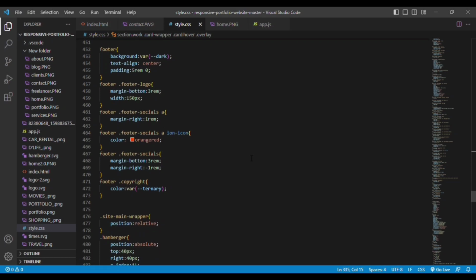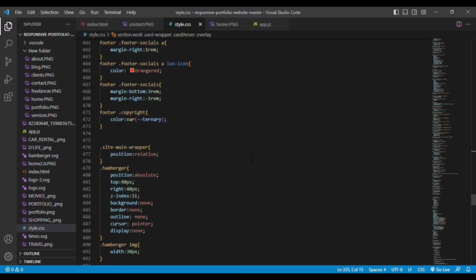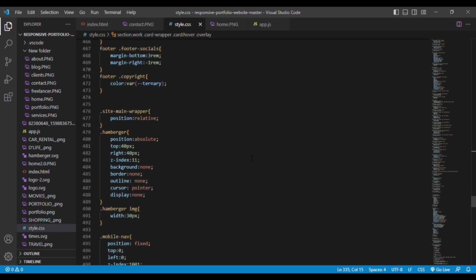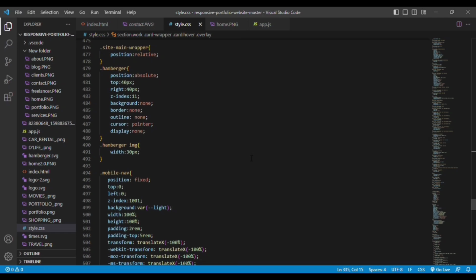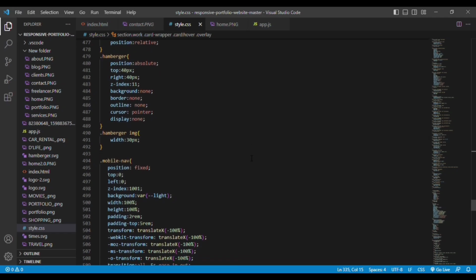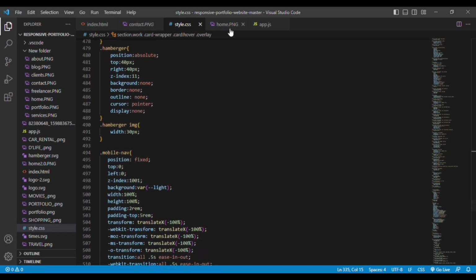We can see the footer and footer logo here. For the footer social elements, we are using margin top and footer social margin bottom, so color values are given to them. For the copyright element also we are giving a color value. And site main wrapper, this is for the image that we have used in the first section.